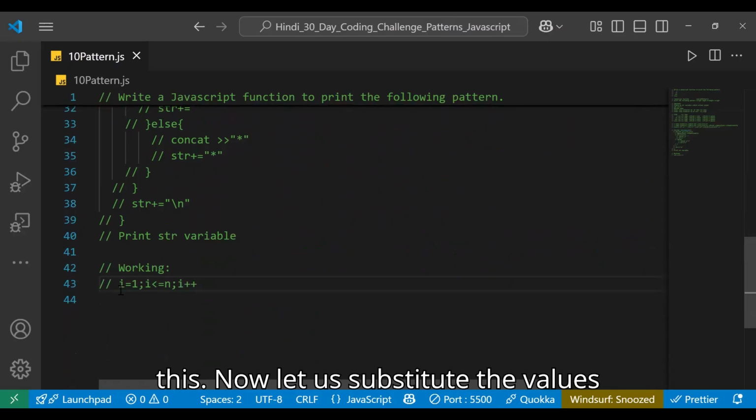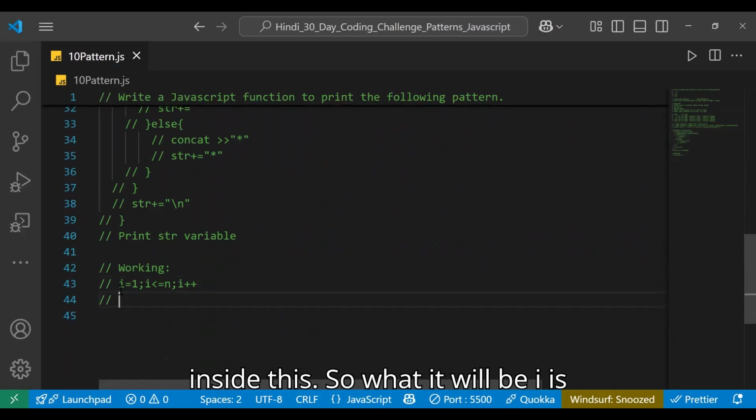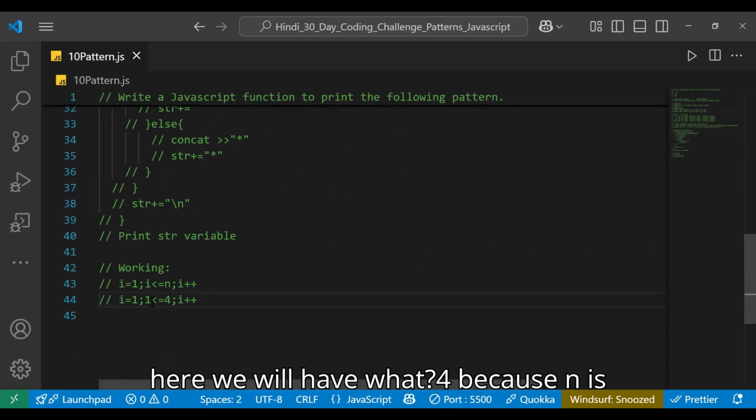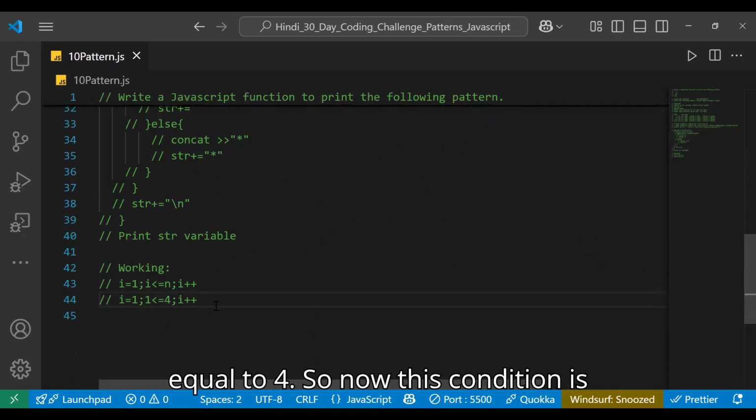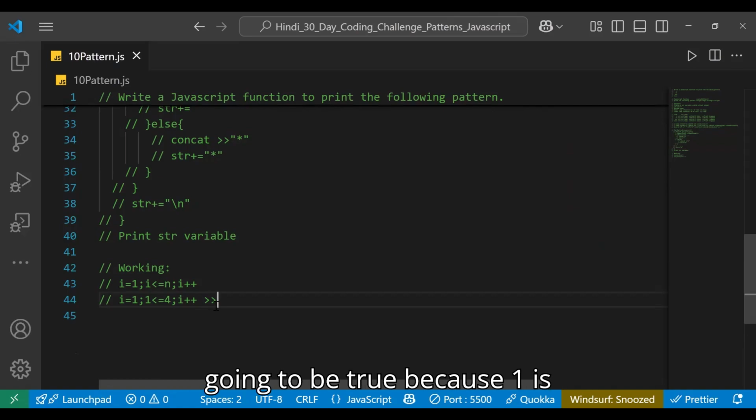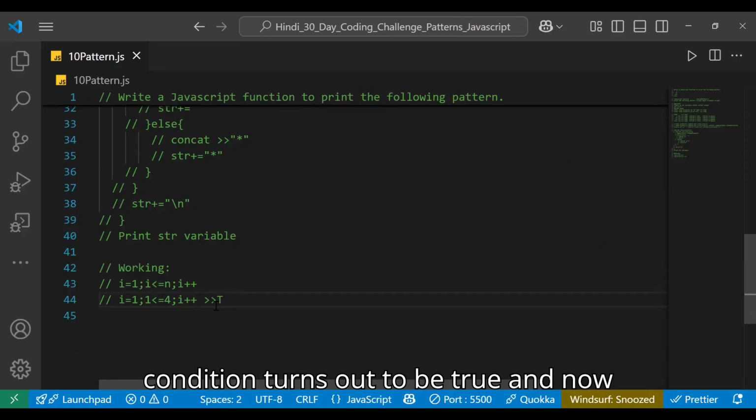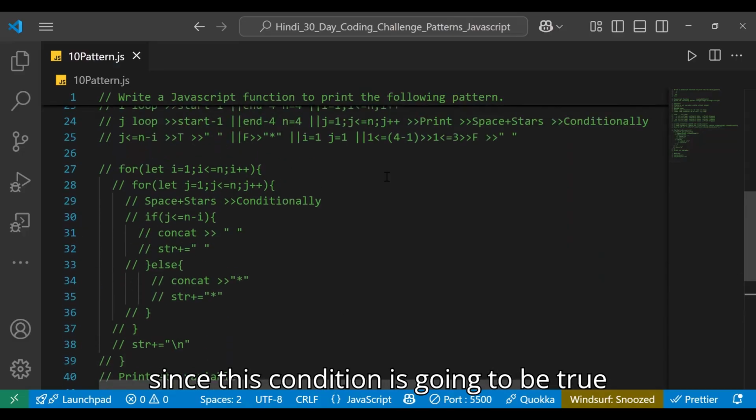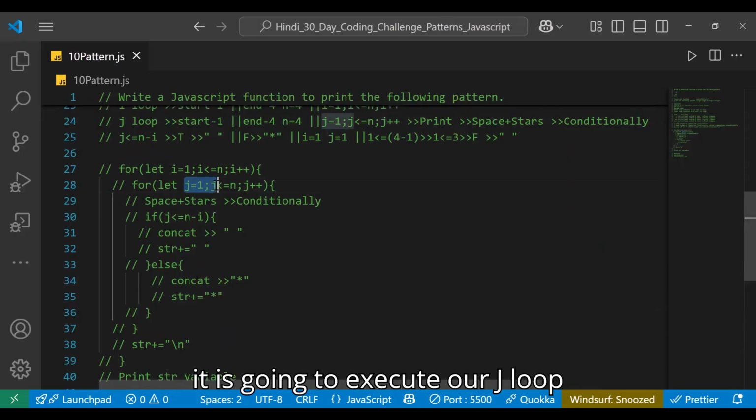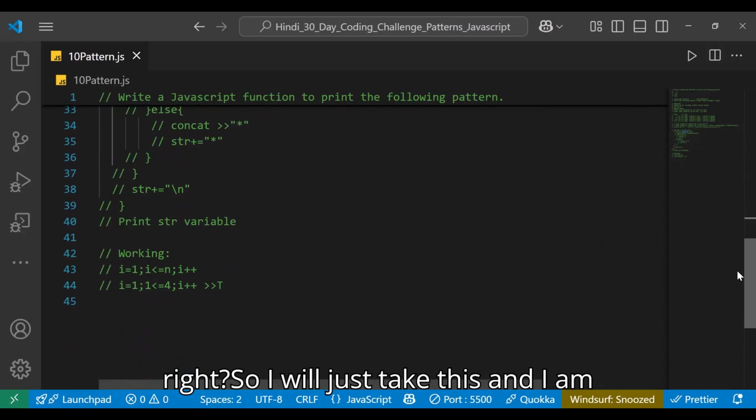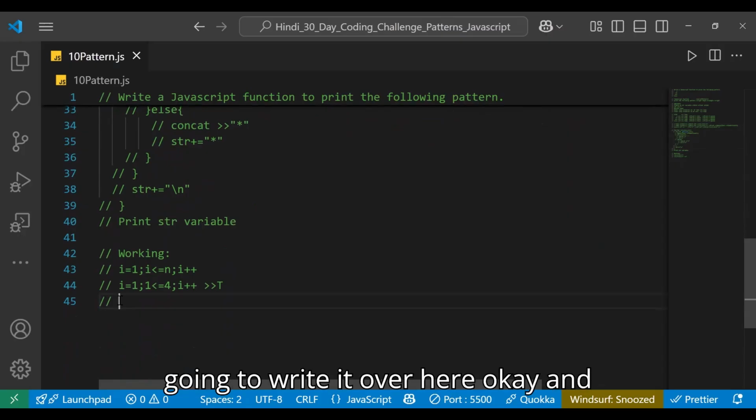Now let us substitute the values inside this. So what will it be? I is equal to 1. So here we will have 1, and here we will have 4, because n is equal to 4, right? So now this condition is going to be true because 1 is less than 4. That is why this condition turns out to be true. And since this condition is true, it is going to execute our J loop, right? So I will just take this and write it over here, okay?